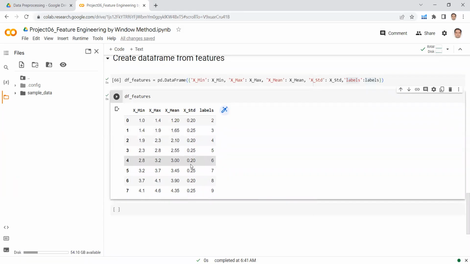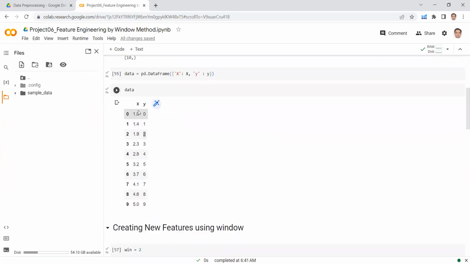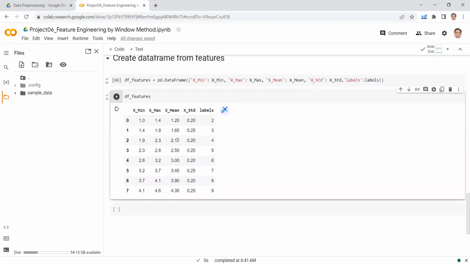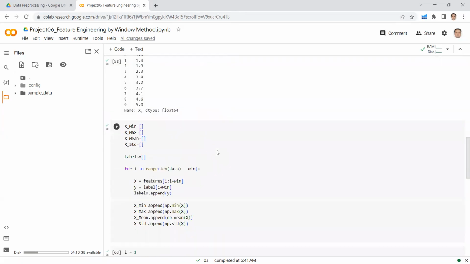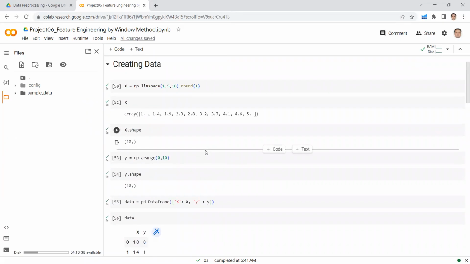So the important thing to remember is that we had only one feature in the original data set, but our labels were 10. When we created new features using the window method, now we have 4 more features, but our data samples have reduced to 8. So in this lecture, we learned how to create more features using the window method. We have selected the simplest possible method in order to make you understand how the window method works.